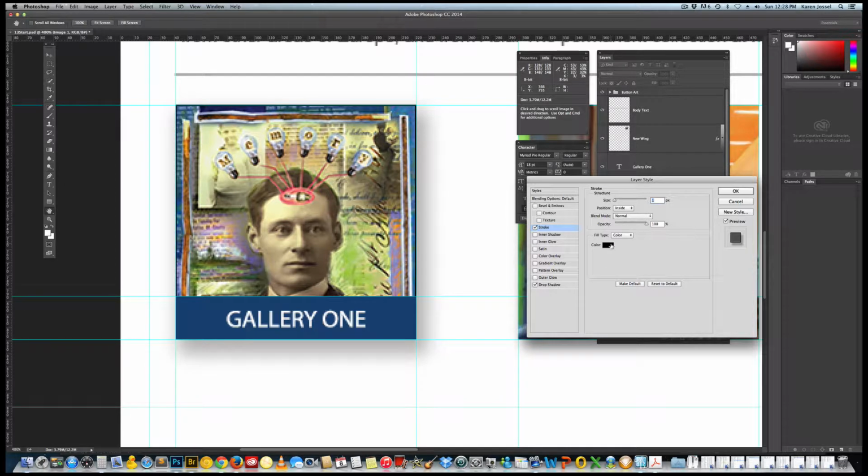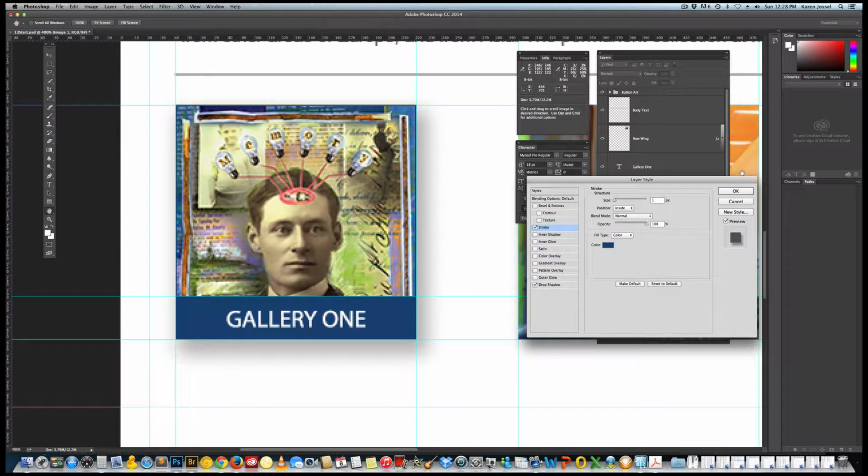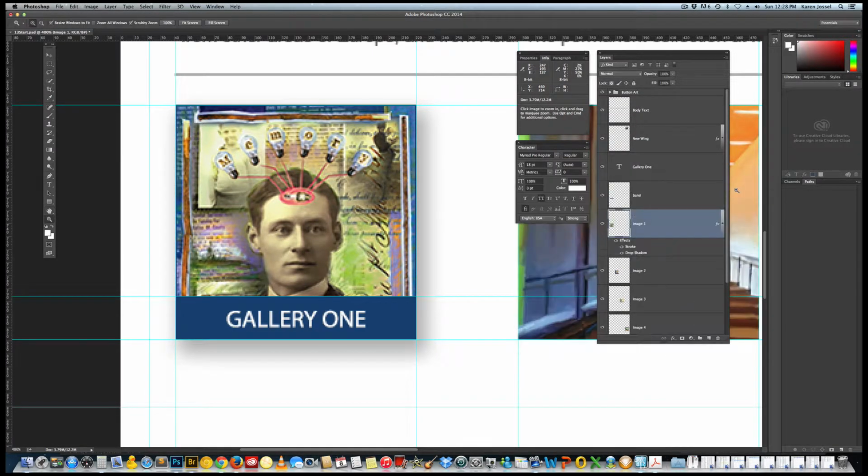So that's quite easy because when you click a color chip, it brings up your picker, and once you go outside, you get an eyedropper. And I'm just going to click. Notice my new color is the blue that we made for the band. I'm going to click OK. Then I'm going to click OK. And now my stroke is the same color as the blue band.